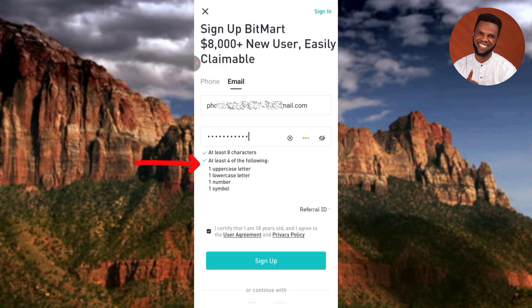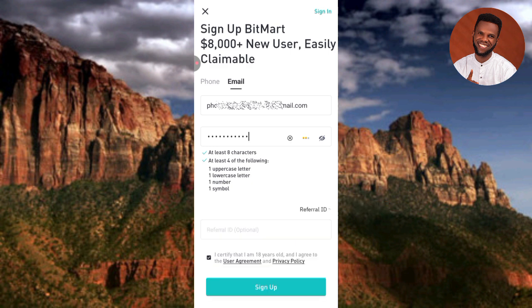After that, what you have to do now is to input the referral ID. You can see it is written referral ID on the right hand side. Let me tap on it. So what you have to do now is to input the referral ID, and as you can see there, it is optional. And guys, once you're done with that, you go ahead now to tick that box. You can see that box right there on the left hand side. Make sure you tick it. That's to agree to the user and the privacy policy of BitMart. So guys, let me go ahead now to tap on sign up. Let me tap on it down there. You can see it right there.